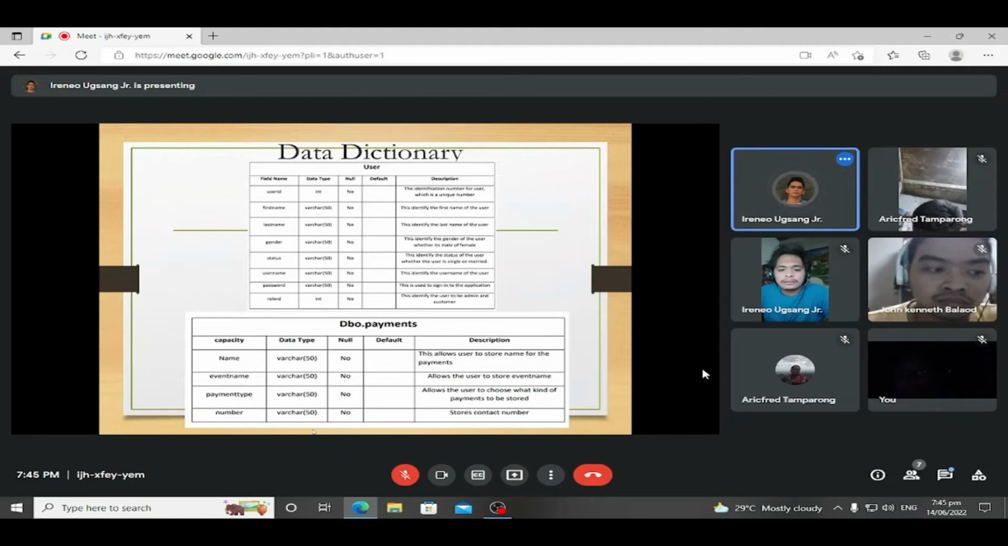Hello, sir. Good day once again. My name is Ernie Jugsang Jr., and I'm about to explain the data dictionary. By the way, what is a data dictionary? The data dictionary is where all the data of the database that we use in our application is described. This data is stored by our application and used by the application also.